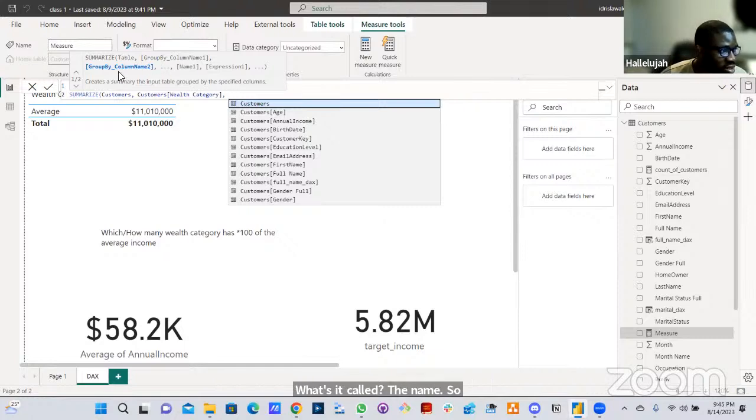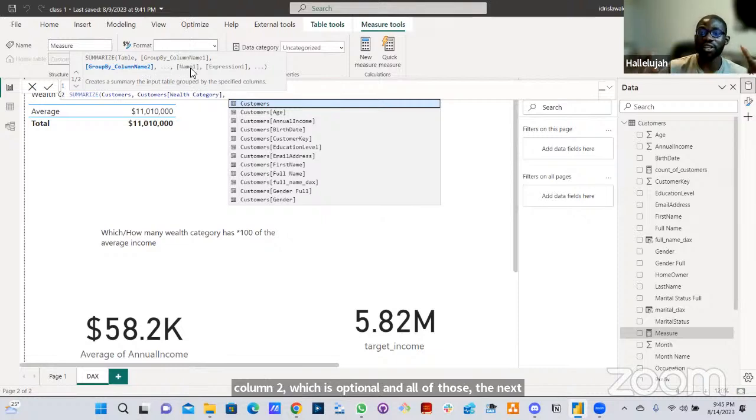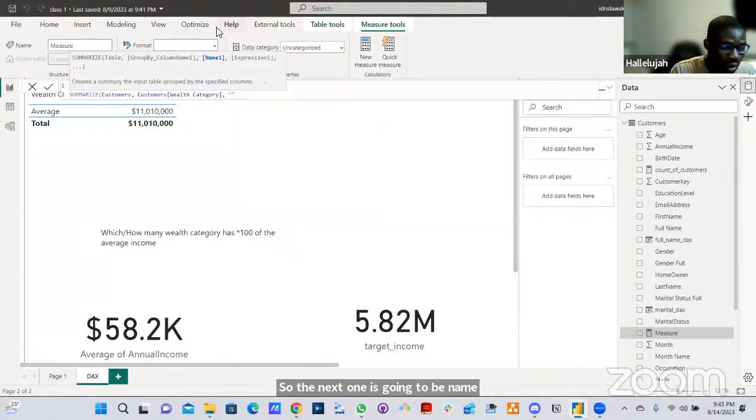So after this group by column 2, which is optional, the next thing you have is the name of the new column. Because once you create a new column, just like in SQL, it will be empty, so you have to give it a name. The next one is name 1. The moment I choose this option, it knows that I'm dealing with a name, so it switches to name 1. This is the name of the new measure that I want to create. So I can call it total income.